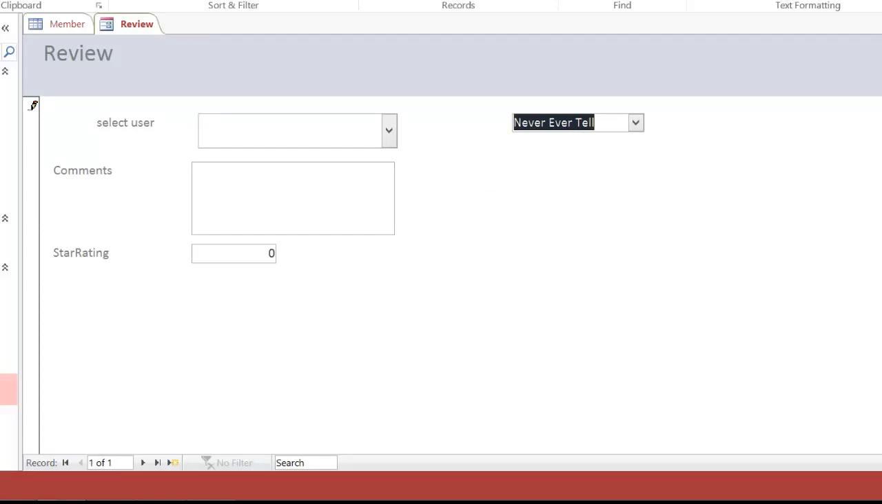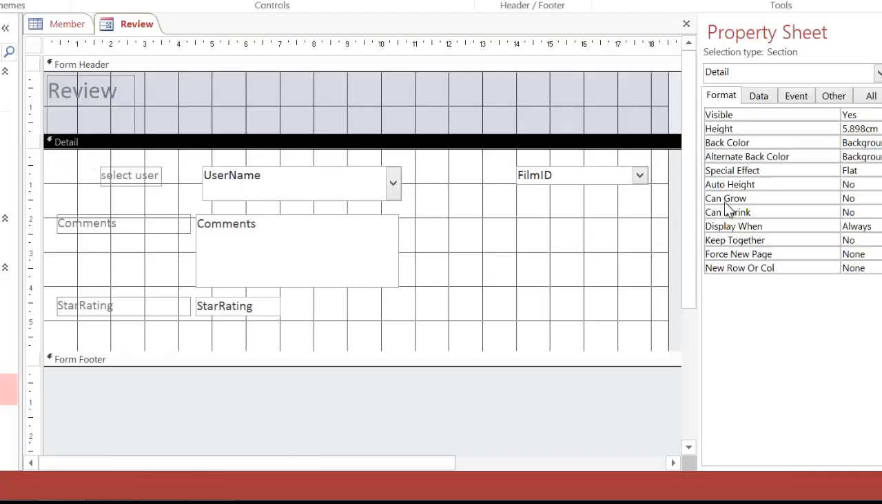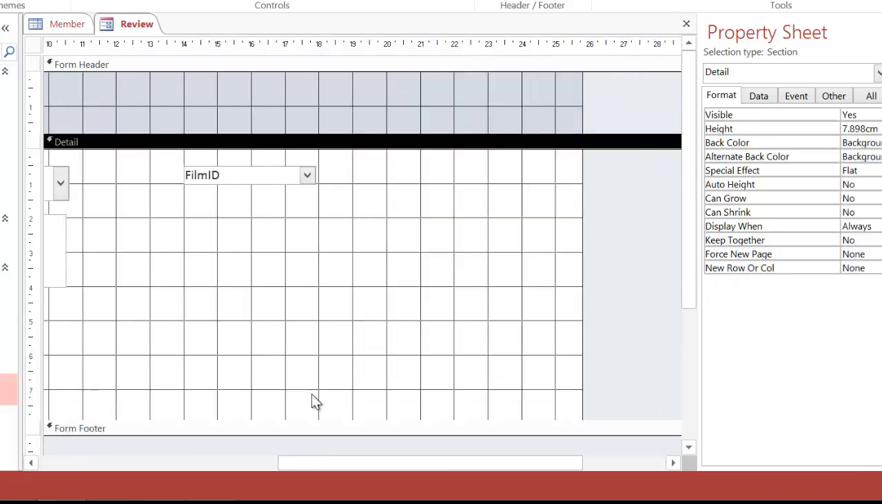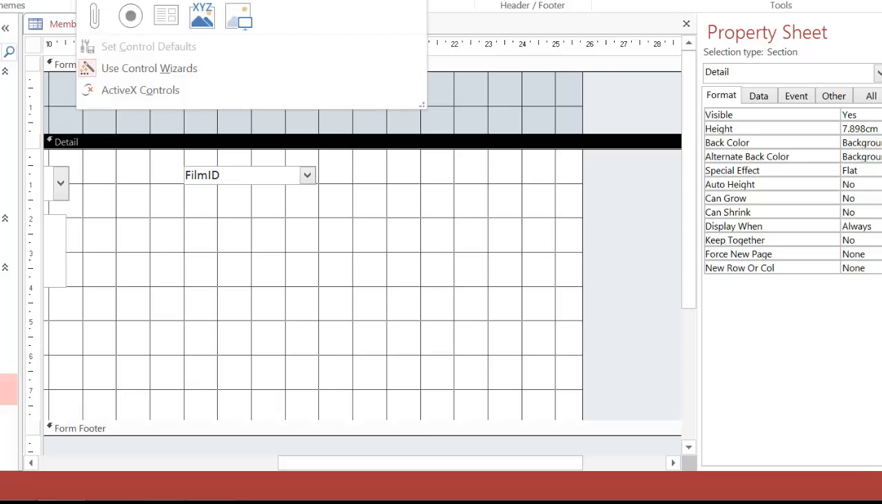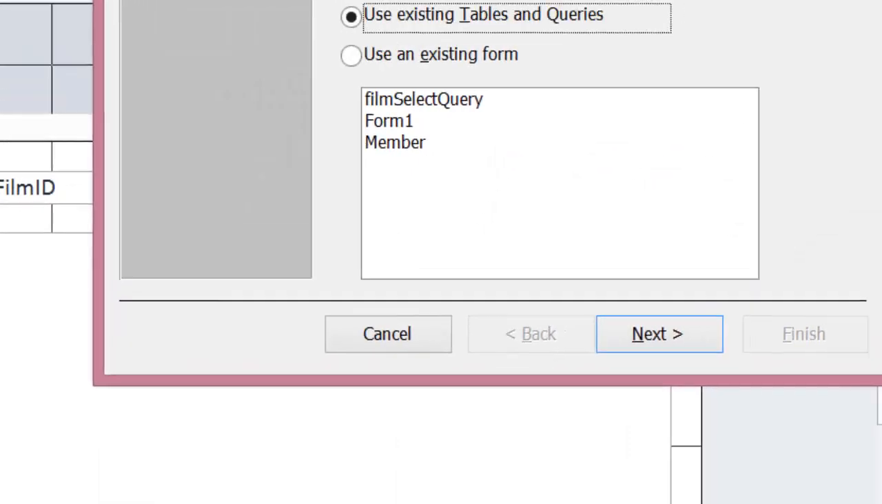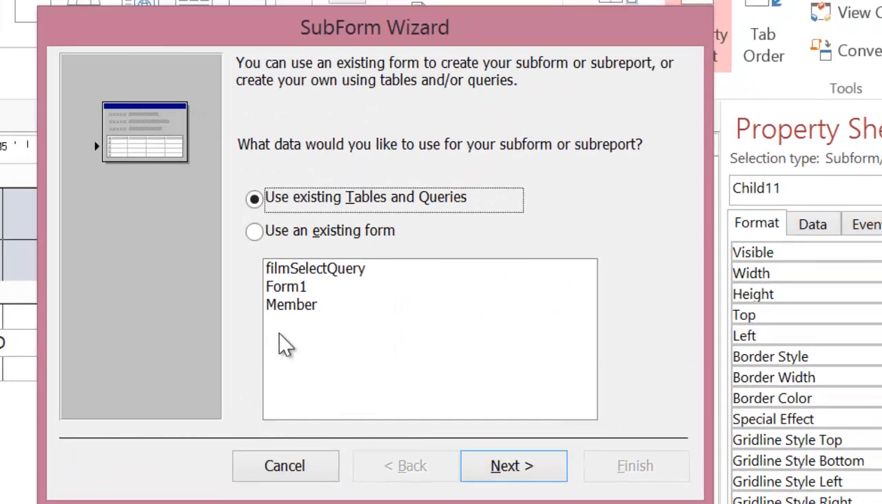The next step, there are quite a few steps in this, I'm afraid. Our next step is to actually put it into here. So I'm going to make this form a bit bigger, so I've got space to put it in. And I'm going to choose subform. Subform is in this list here, and it's this one here. So I click on that tool here, and I drag out where I want the subform. Bear in mind, this subform will be fairly big, so I'm going to create a nice big space for it.